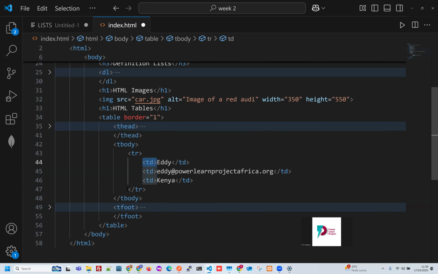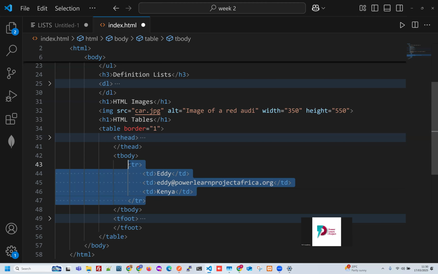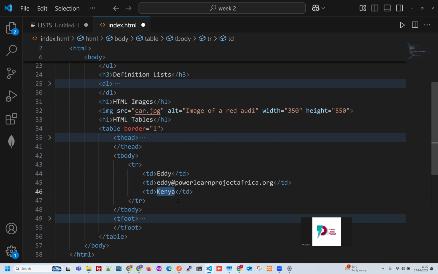Table data is used to define the actual data of the table for each and every column. So we had a name, an email, and a country. You would repeat this as many times as necessary, depending on the data that you want to display.